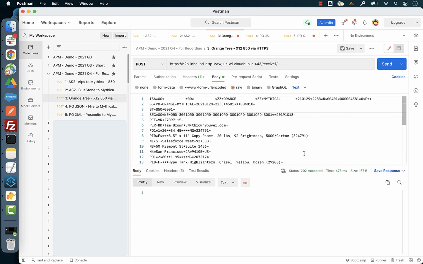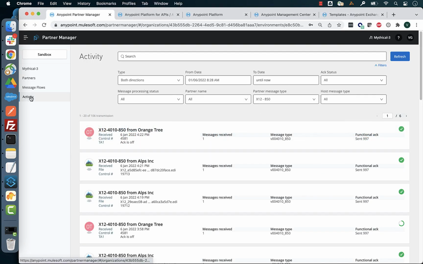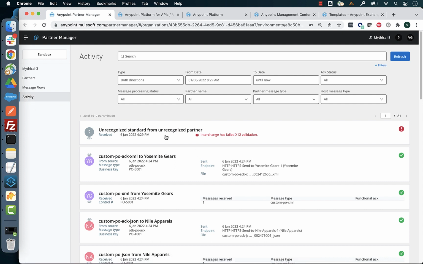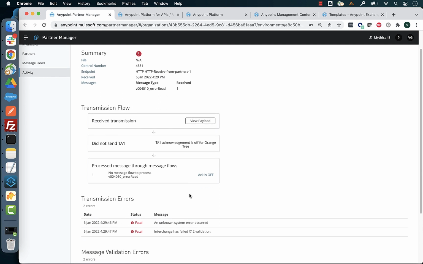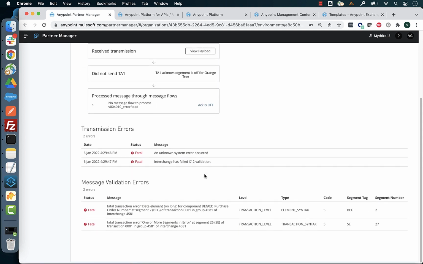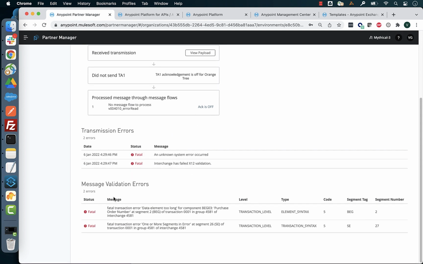The message will obviously be accepted at the transport level. But when it comes into Partner Manager with the validation rules enabled for the partner, you basically get to see that the message has failed in the X12 validation rules. And you can drill into the message and you get to see that there was an X12 message coming from Orange Tree that failed in the validation. For Orange Tree, we haven't enabled the 997 functional acknowledgements. So there was no 997 that was sent, but still the message failed because the data length in the BEG03 purchase order number segment was too long.